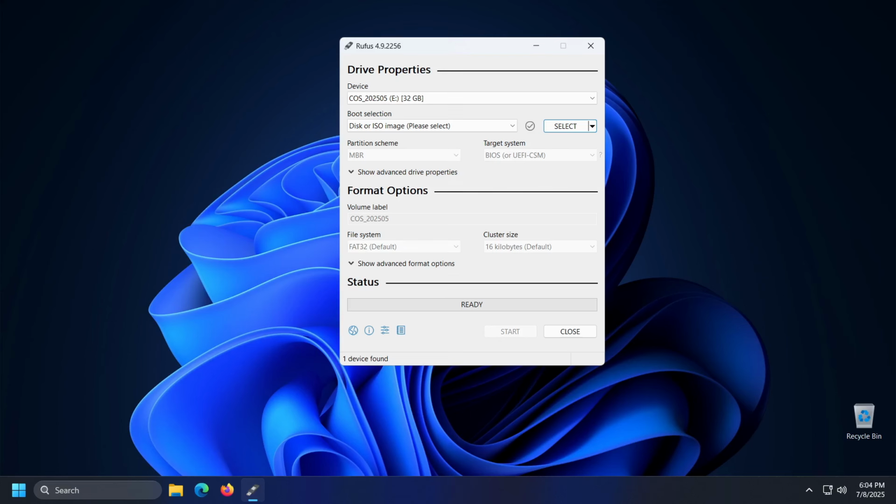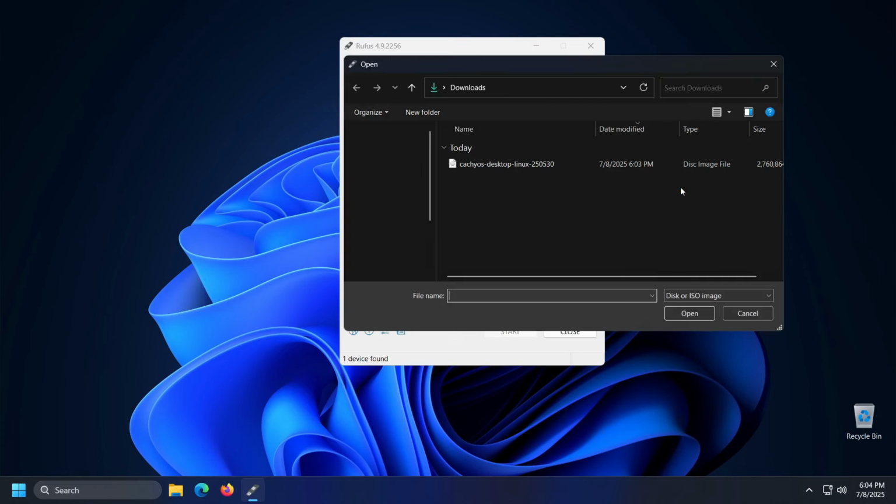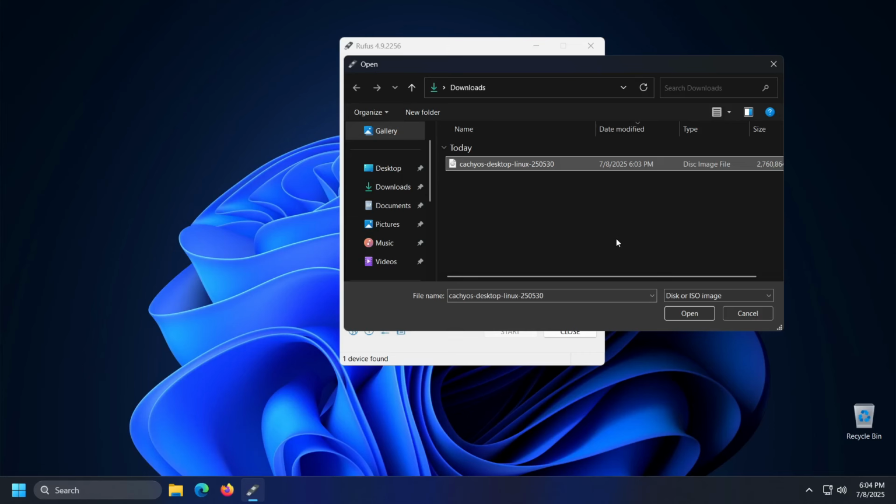After downloading the ISO file, we will create a bootable USB drive. I will use Rufus for this purpose, but you can also use other programs to create a bootable USB drive, such as balenaEtcher, Ventoy and others.